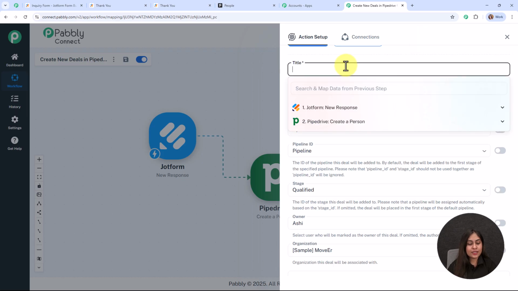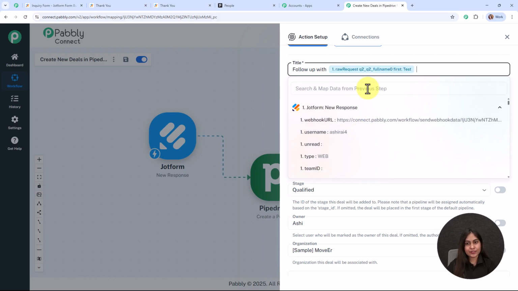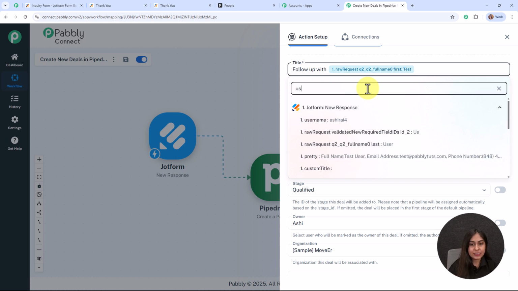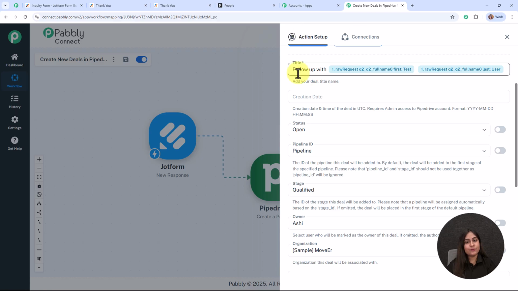For the title, I'm going to give the title as follow up with, and then here I'm going to map my lead's name. So for that, I'm going to search for the lead's name over here. So this is the first name, then we are going to enter a space, and then here I'm going to map the last name. Alright, so this is the last name. So this is the title of my deal that says follow up with the test user. So this is the lead's name over here.